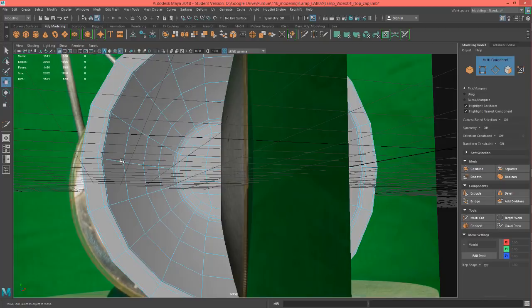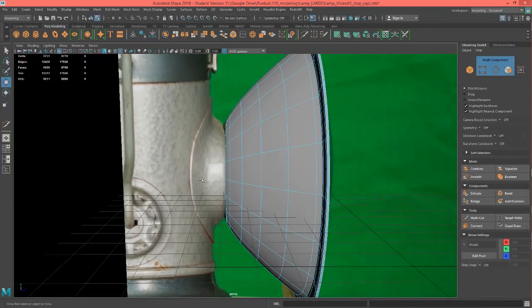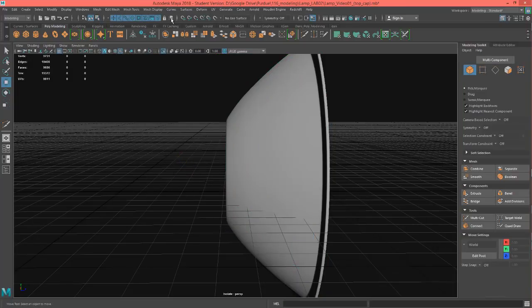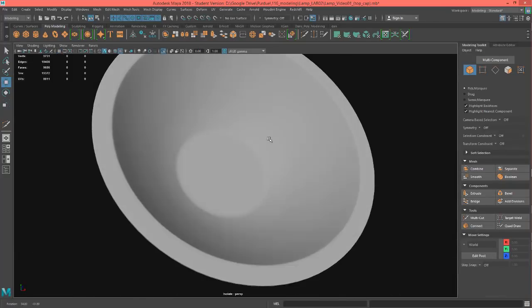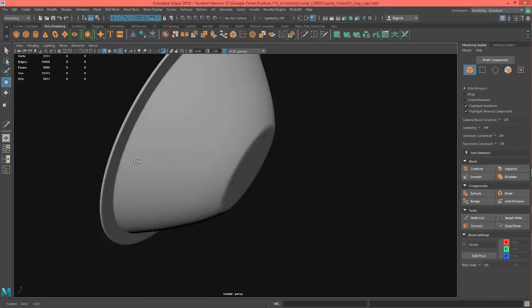Okay, so F3. I just want to look at this one more time, and I'm going to, oops, object mode. I'm going to isolate it, deselect it. Let's hide the grid. We don't need that. I just want to see if it looks clean and good to me. Yeah, that looks really nice.